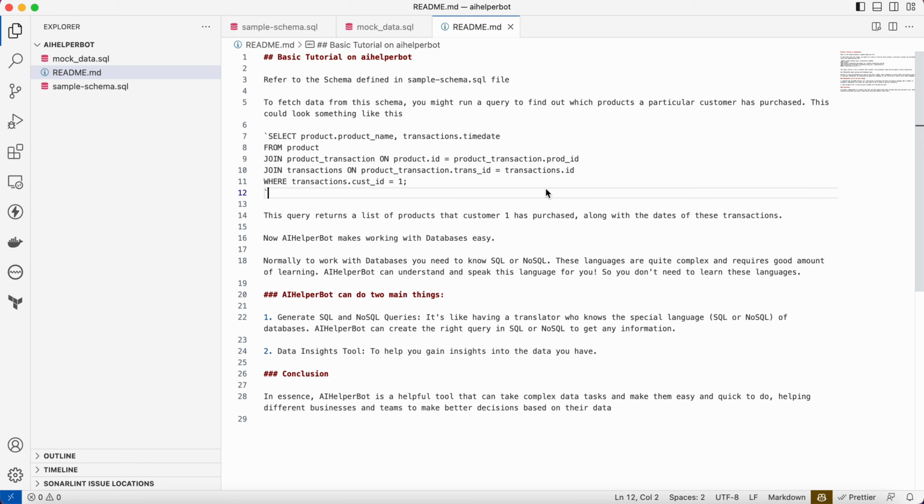So this artificial intelligence tool is called AI Helper Bot, and it has been making waves because it lets you write SQL queries in simple English, in plain English. So that makes the job of a backend developer or a database guy very easy, right?